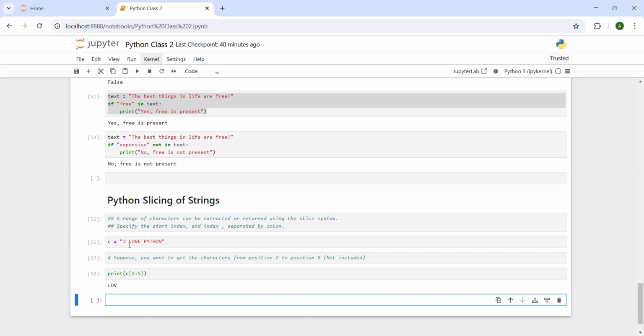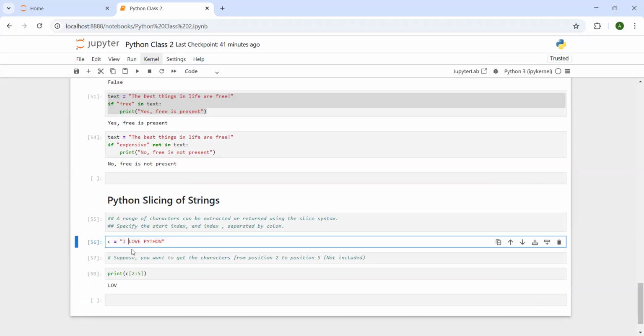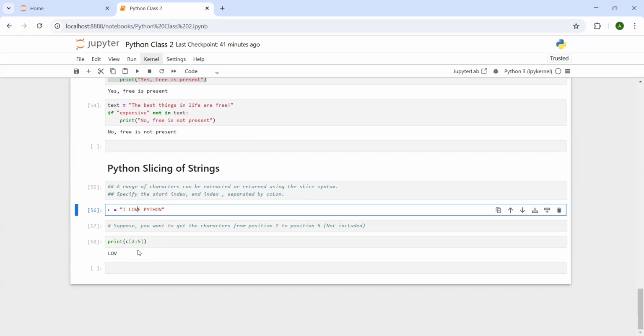I is the 0th index, and then L is 1, then you have 2. So in the 2nd position, you have this L, and then O, and then you have 3. So this 5 will not be included, but the rest of the things will be included. And this is how you extract some of the parts, a range of characters, using the slicing method. This is the syntax of slicing.